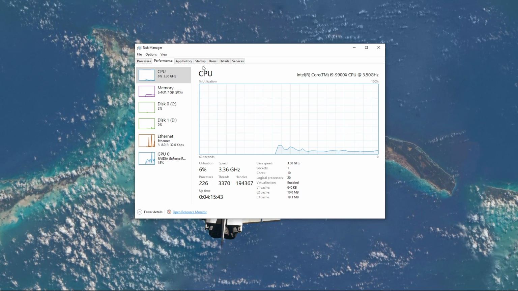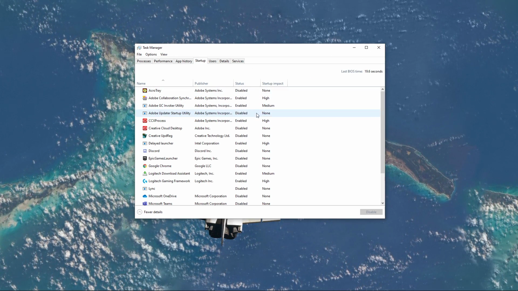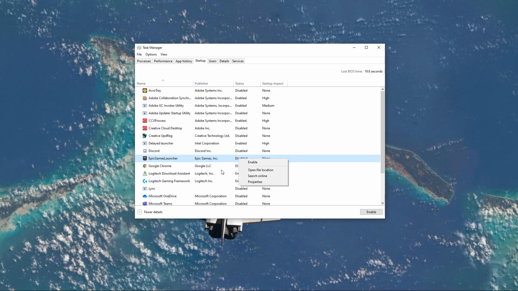In your task manager, go to the startup tab to prevent other programs from starting up on system boot.